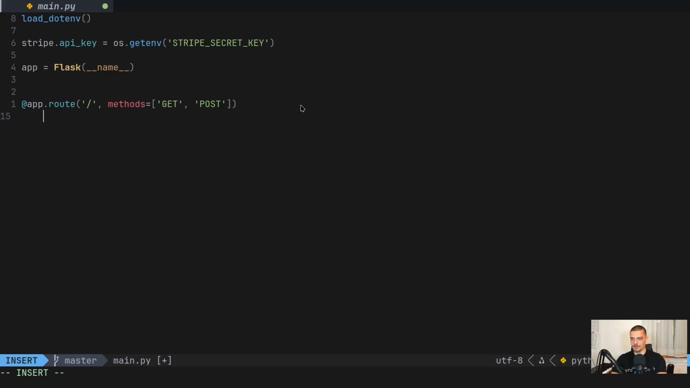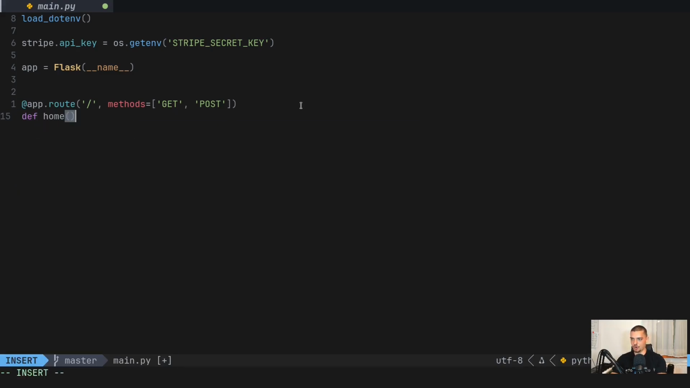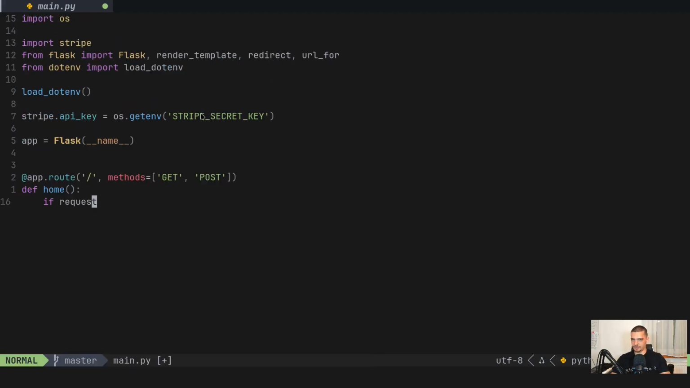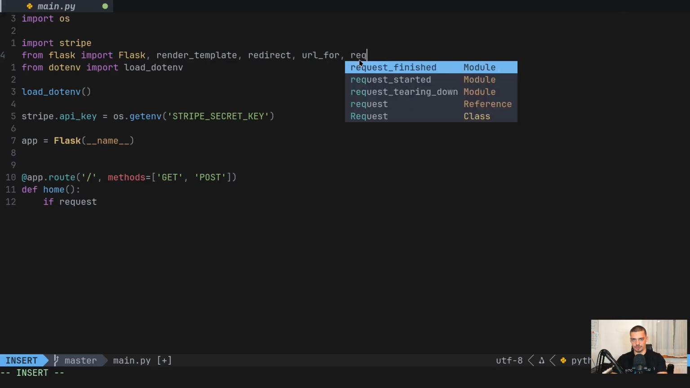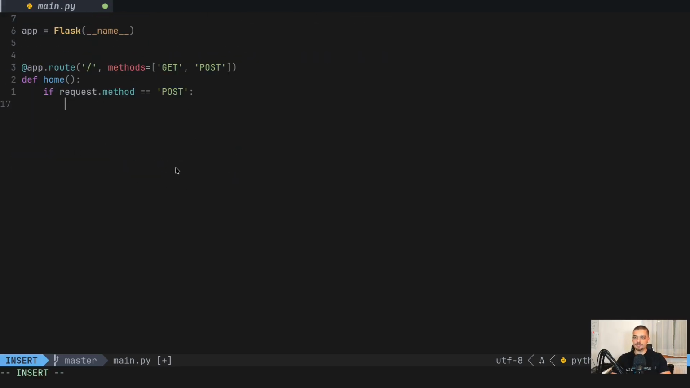We want to actually be redirected to Stripe, and we're going to call this now here, or actually let's call this home, not index. You can also call this index, doesn't really matter. And what we're going to do here now is we're going to allow the user to click a button in the case of a GET, and in the case of a POST. So if request, actually for this we need to also import request, I forgot that. So if request.method is equal to POST, so if the request that we get to this endpoint is a POST request, what we want to do is we want to actually initiate a Stripe checkout.